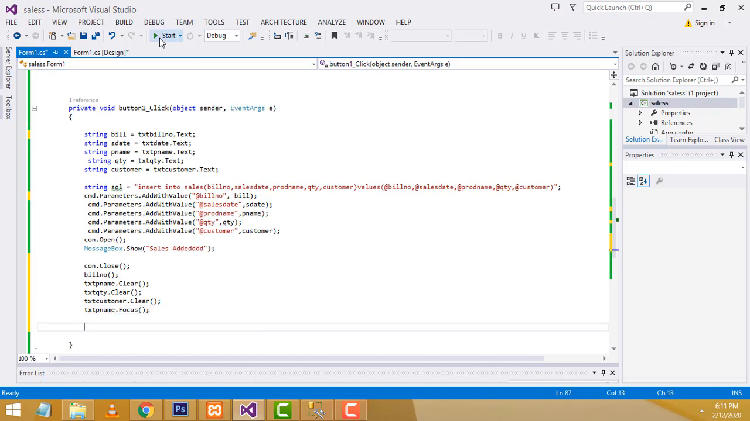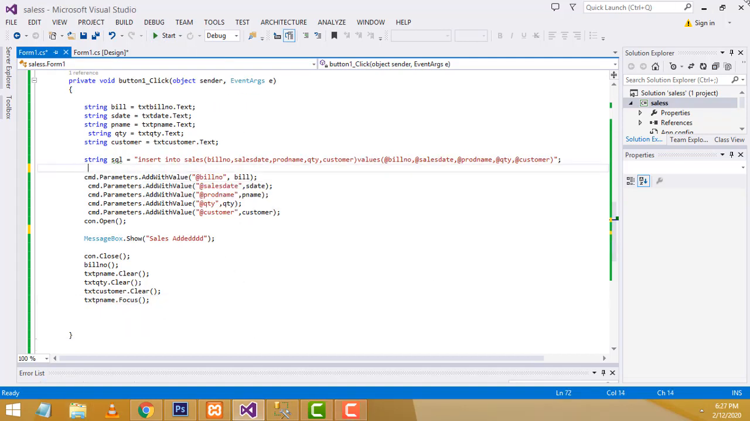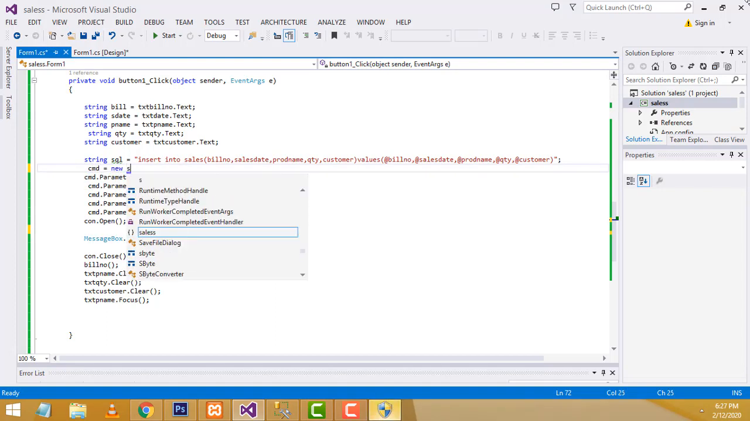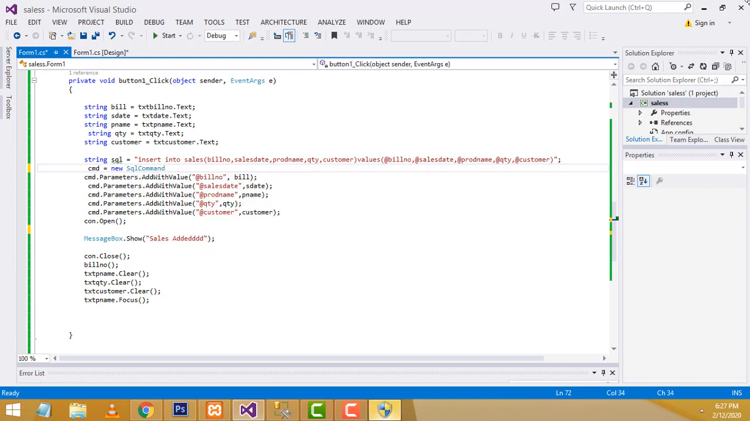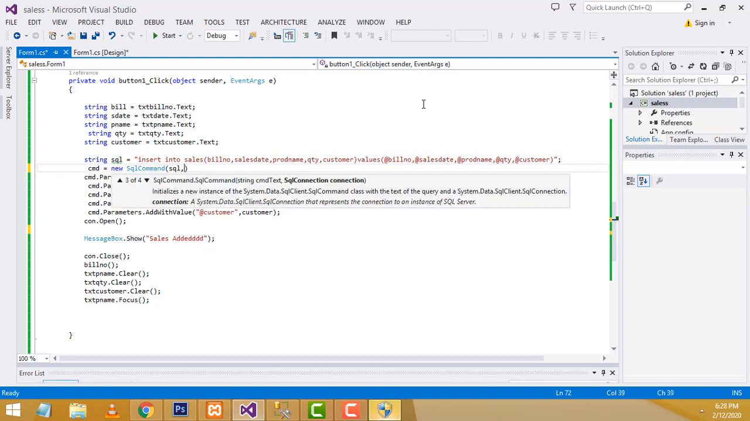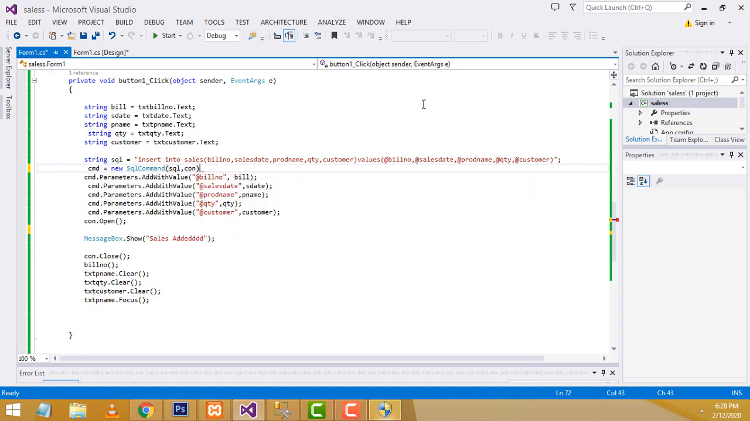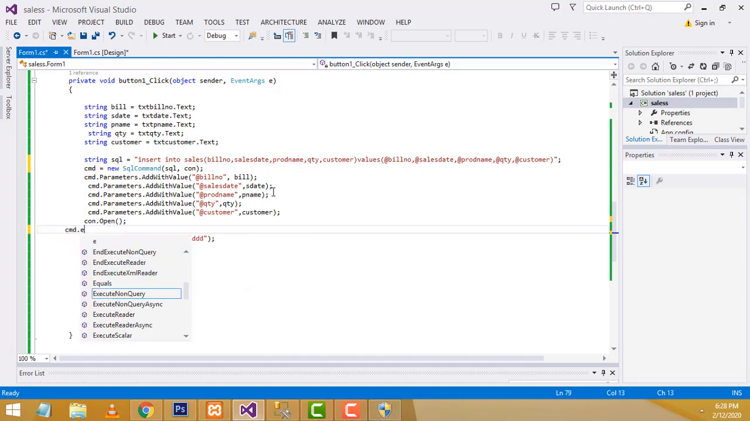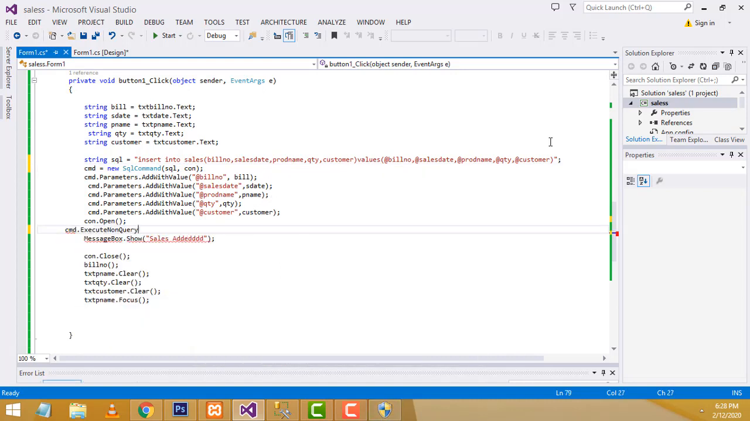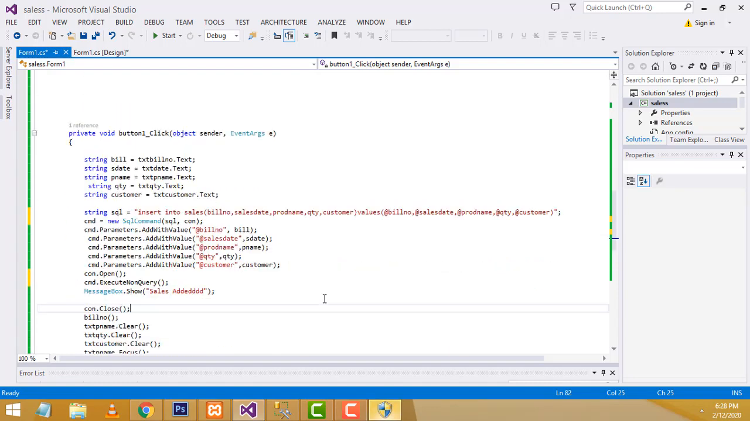Okay, now let's check it. Before checking we have to do the relevant stuff here. We didn't do the stuff here, I forgot it. SQL command, right here to check the query, Control C to paste here, and the connection, both are correct. And here we have to write cmd dot execute non query. Then only is the record added into the database. Right? This is the thing we have to do. Perfect, right? Now let's check, everything is perfect. Now let's check.